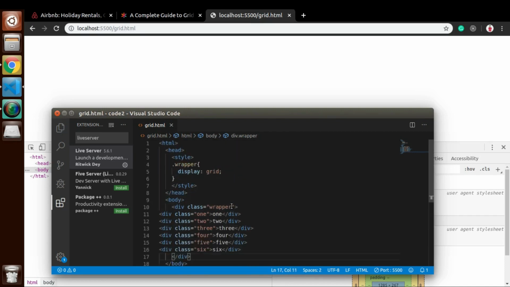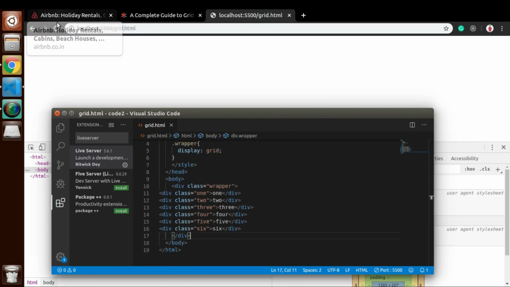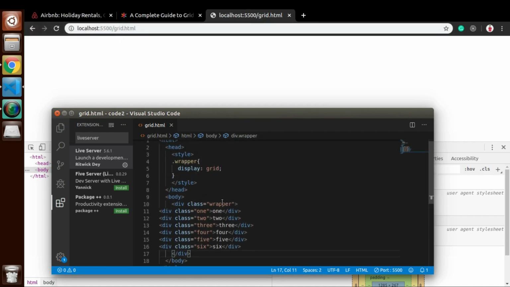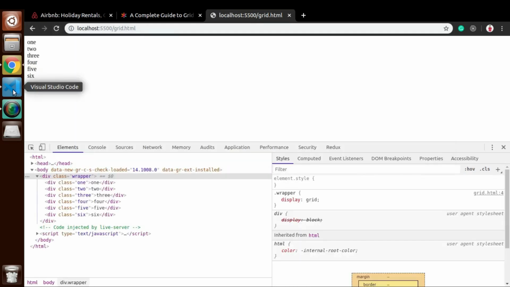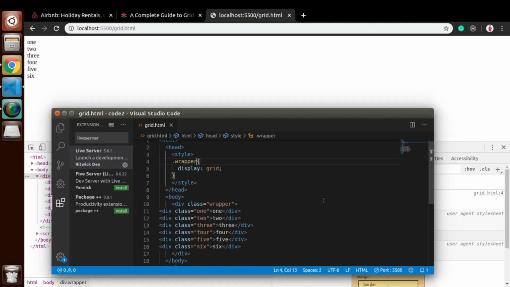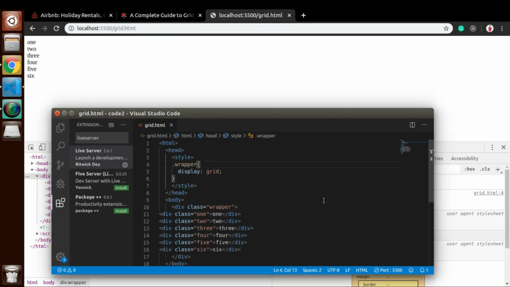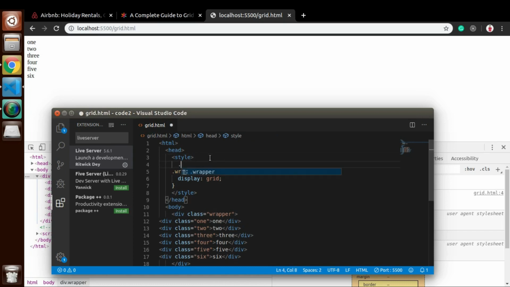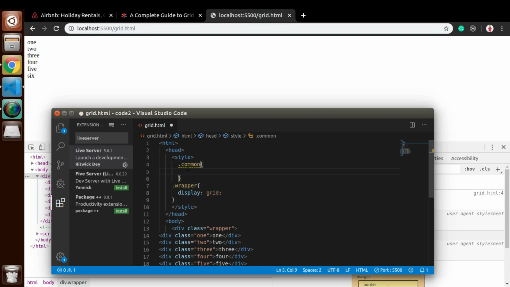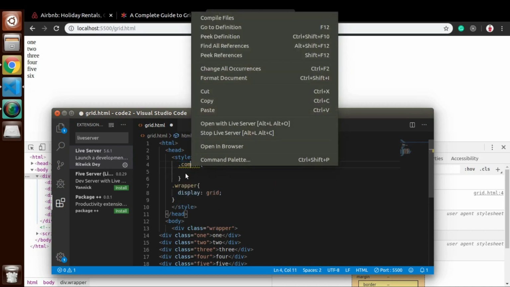Now we are done with our basic setup, so let's understand how it actually works. Let me quickly refresh this and see if it works. Yes, currently we have all the elements ready. Let me create a simple common class which will give a border as well as some padding to each of these items, so we can clearly see what difference we are making.